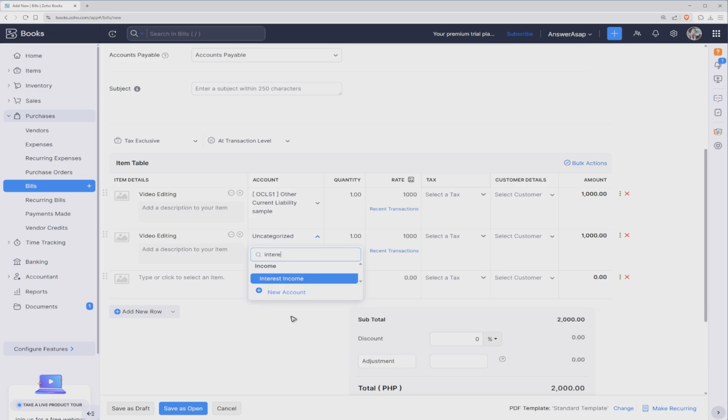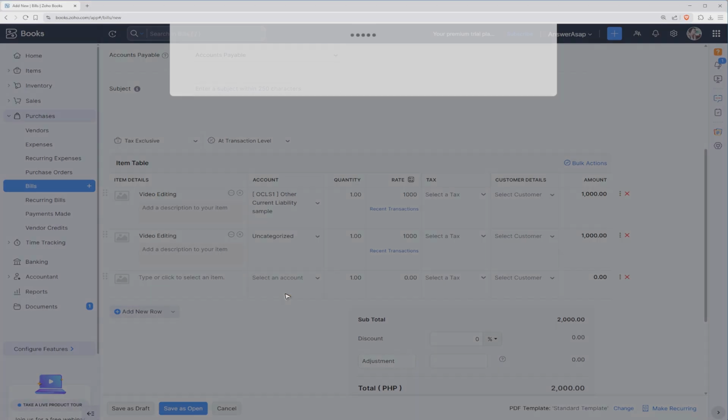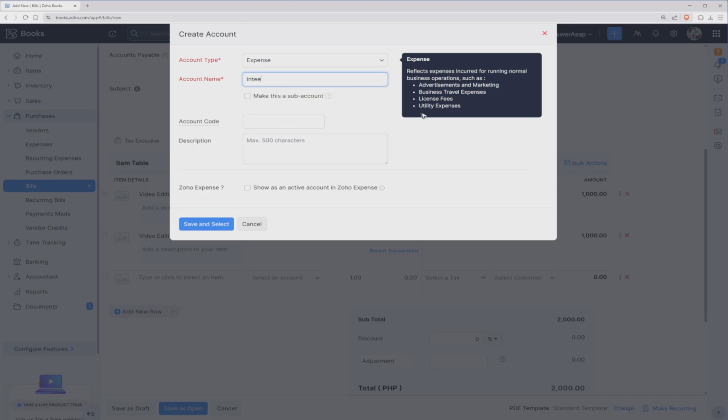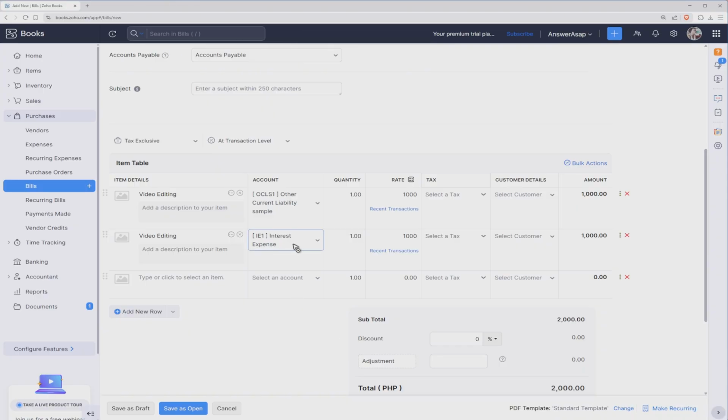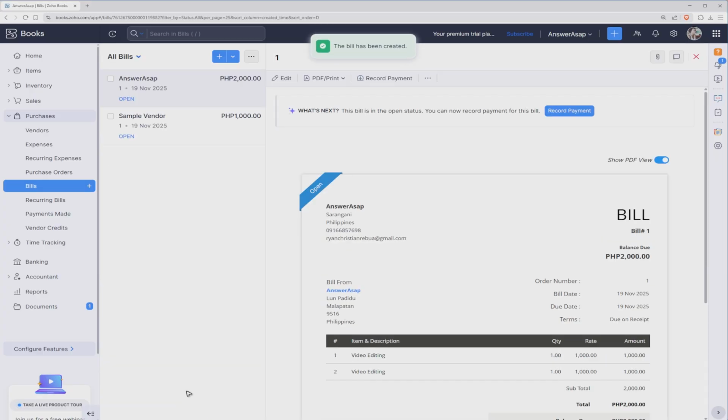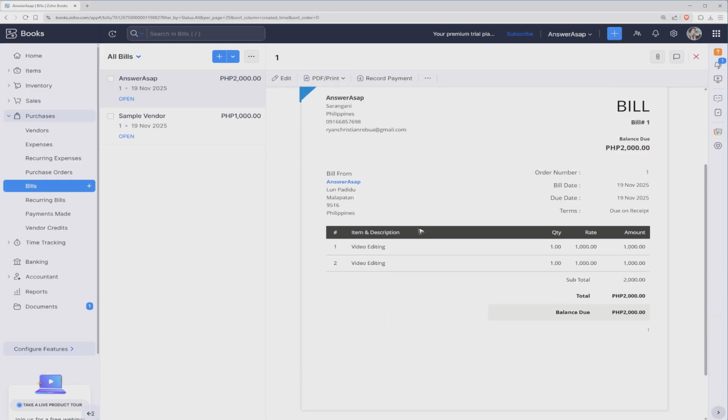If you don't have the interest expense, just click on new account right here. Select the account type, maybe just expense, enter interest expense. Account code IE1, save. There you go. Here we now have the interest expense. Customize the quantity, the rate, the tax amount right here. And once that's done, as you can see here we now have the total, and just hit save as open. There you go. Here you now have your record for a loan here in Zoho Books.